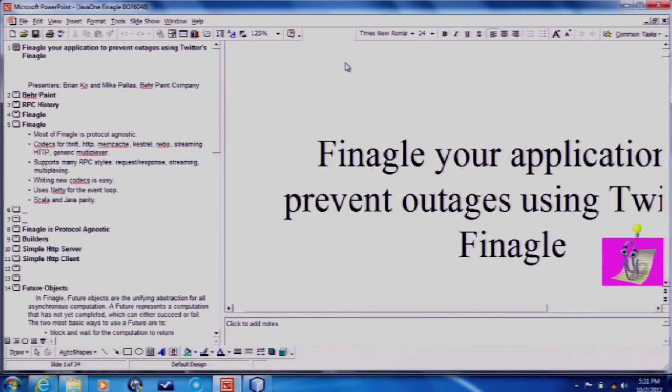Does anybody here use Finagle already? No? Okay. Well, Finagle is a fault-tolerant RPC server. It's used by Twitter right now, and basically it's protocol agnostic, so you can talk to various services. It can be different protocols. We'll go through that in a minute.